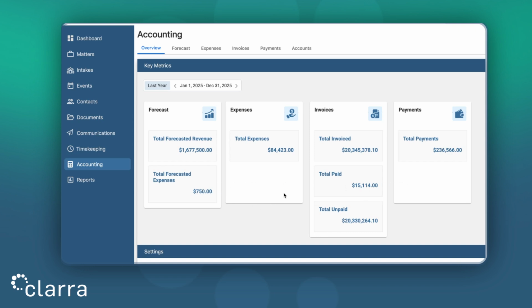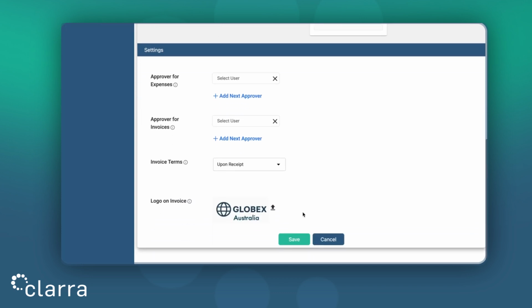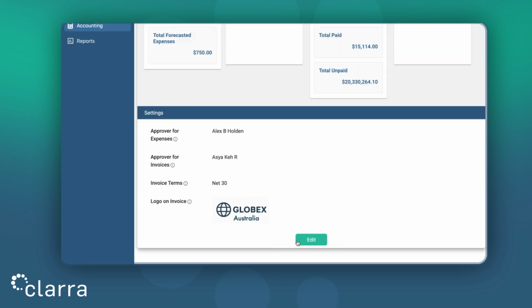The Overview tab also serves as the page to access your default accounting settings. Here, you can set which users are responsible for approving expenses and invoices, as well as establishing default invoice terms and which company logo you would like to display on your invoices. To edit accounting settings, simply press Edit, make the changes you would like, and press Save.